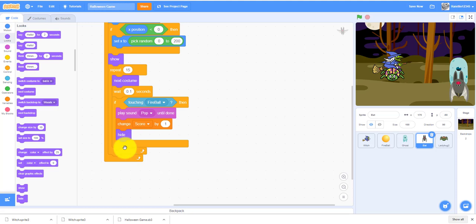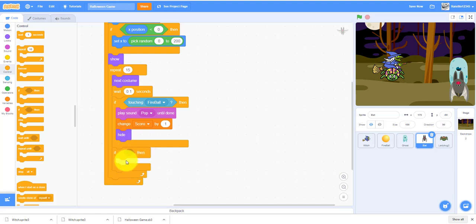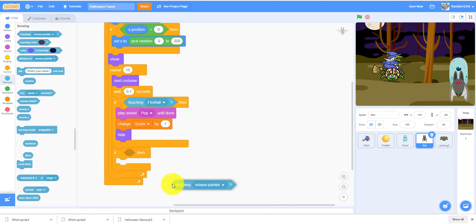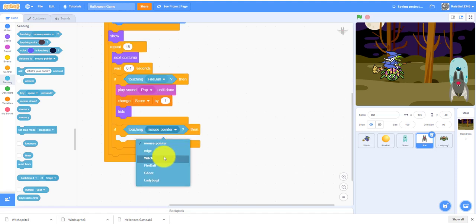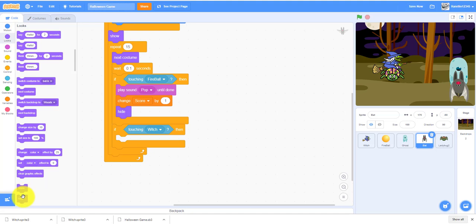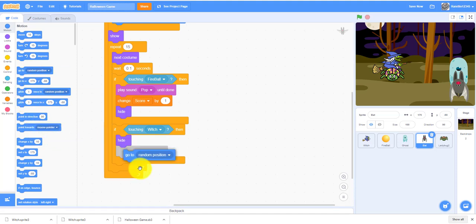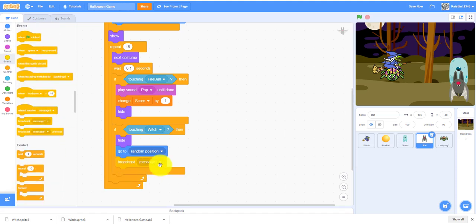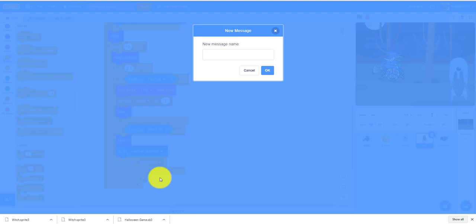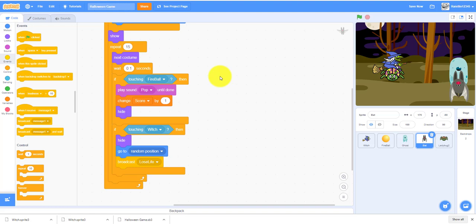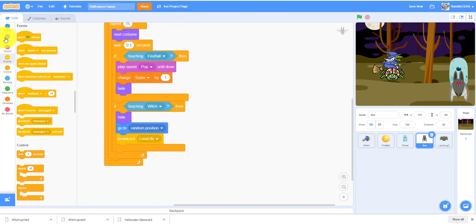Then we'll need another if then statement. We need a touching witch. So if the bat is touching the witch, hide. We need it to go to another random position. Then we can broadcast a message called lose a life. So lose life. Okay. So then we'll need a hide down here.